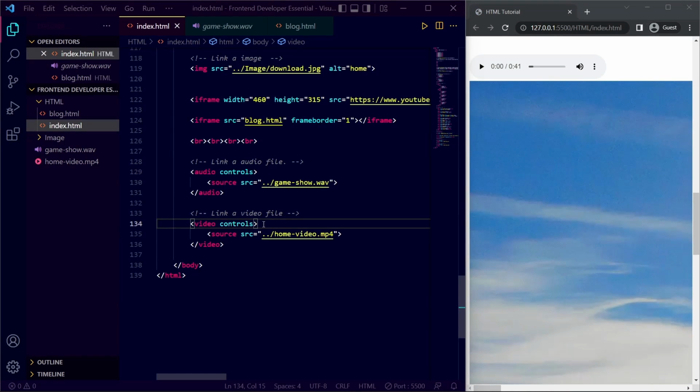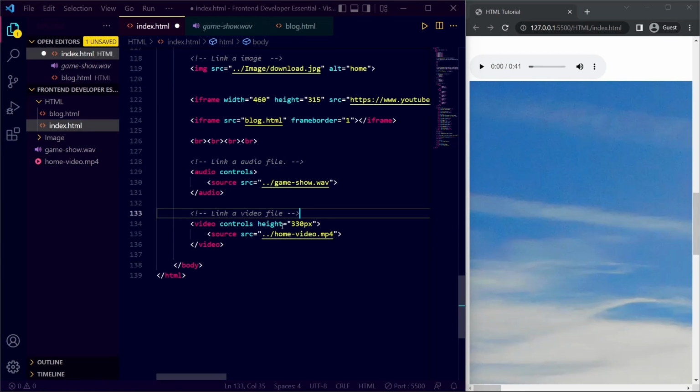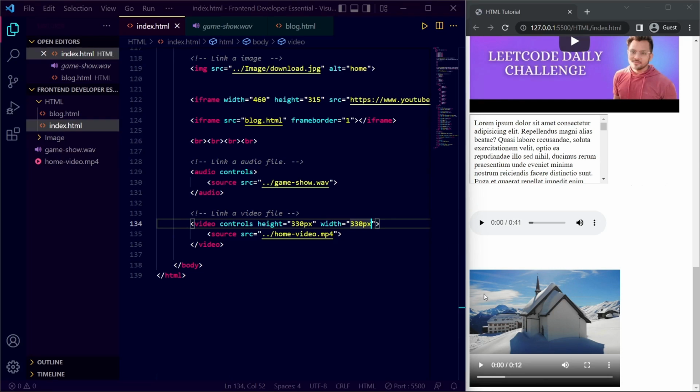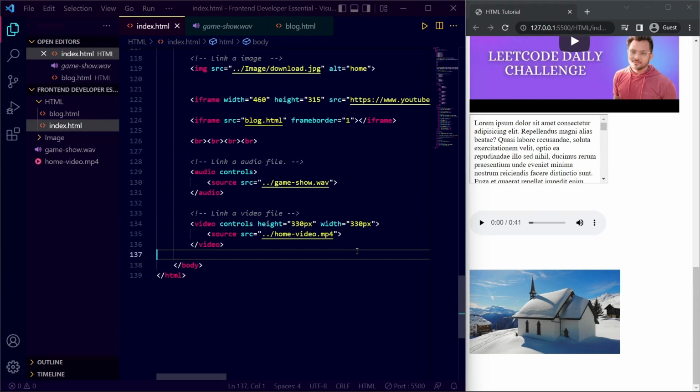It's very big, so we can set height and width here. We can give height like 300 pixels and width as 330 pixels. So now this video can be seen here. So this is pretty much about the HTML. You can learn how to create an image, how to link, and this.